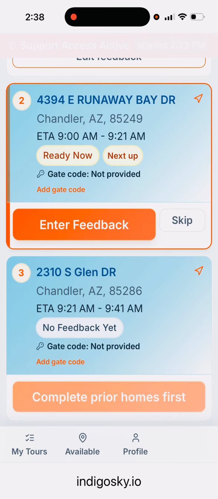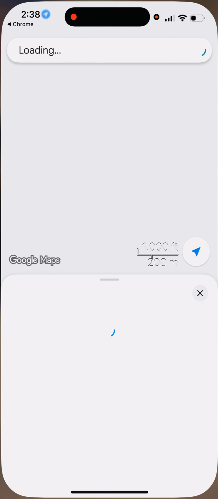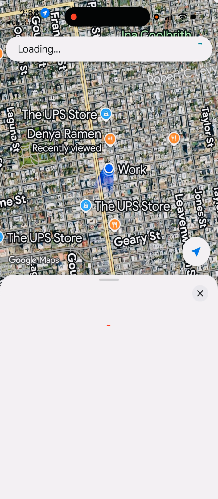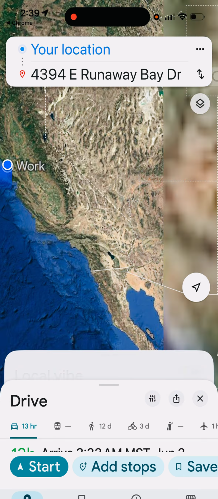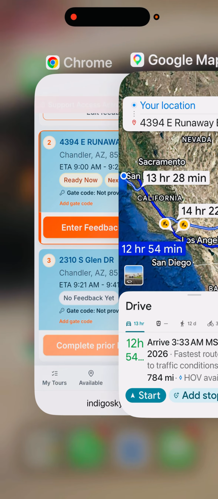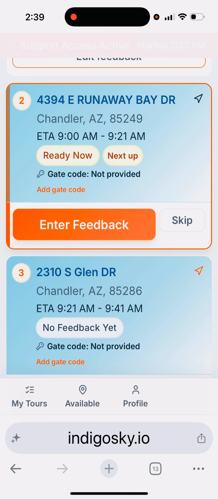The next thing I want to point out is, if you notice, the direction icon is in the top right-hand corner of every listing. In orange is that arrow. So it's next to 4394 East Runaway Bay Drive. Again, click on that, and that'll connect to whatever mapping app you've set up on your phone. I have Google Maps, so that's what it is. Okay, anyway, that's how it is.